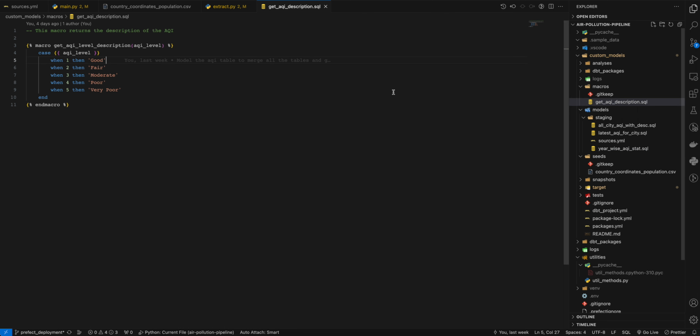And if we were to look in this, it's just a case statement, right? It looks like a function. So inside that function, it's actually a SQL case statement. It accepts a parameter called AQI level. Based on the value of the AQI level, it returns the description, whether it's good or fair, moderate, poor, very poor. So we can use this macro in any of such subsequent models that we create in the future.